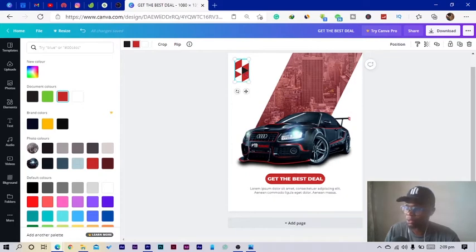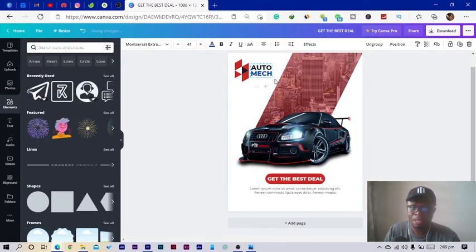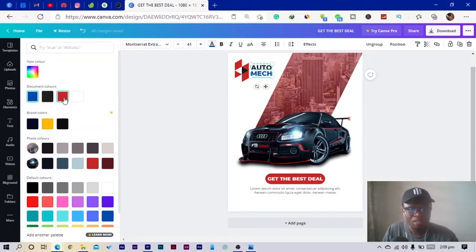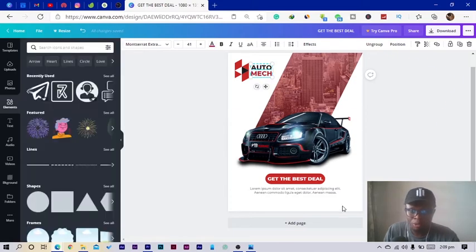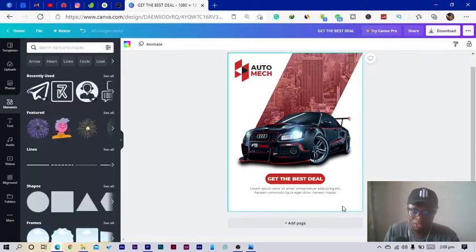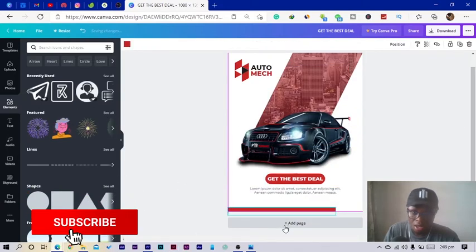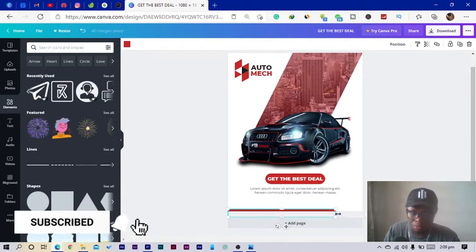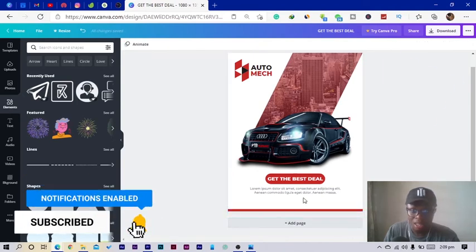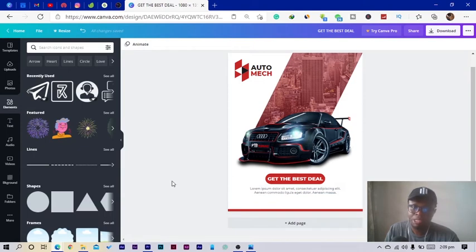Okay, so then I add this name I came up with, Auto Mesh. I don't know what it means, but just be creative sometimes and come up with your own car brand names. Okay, so the next thing I want to do is add another shape of the same red color, and I would bring it down.